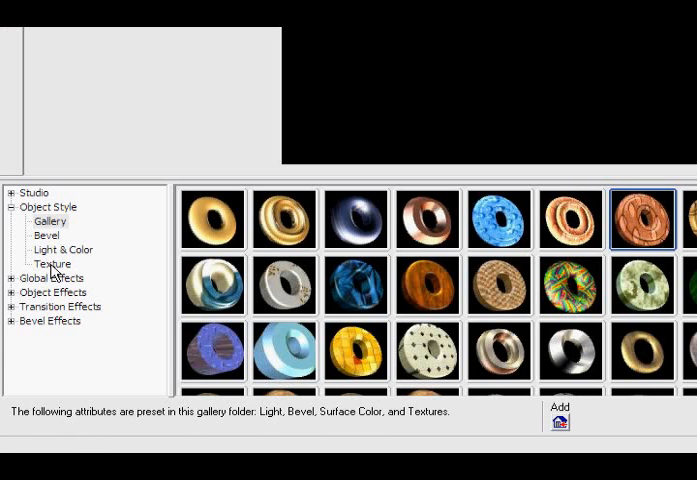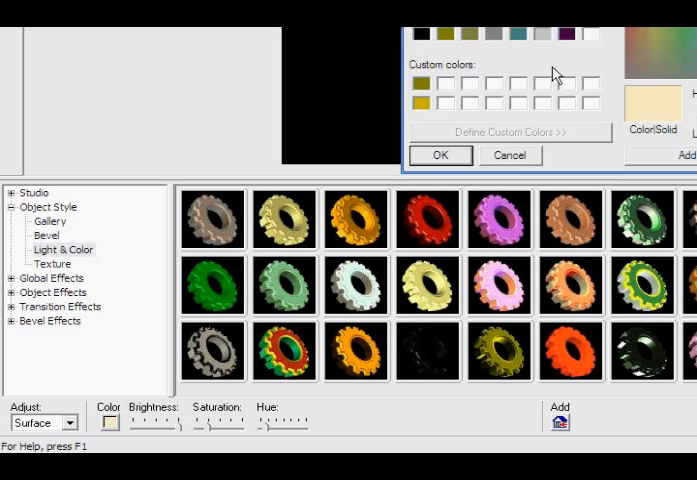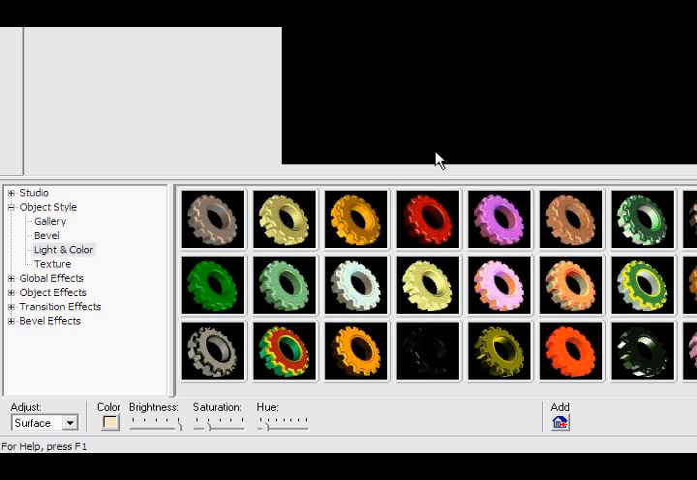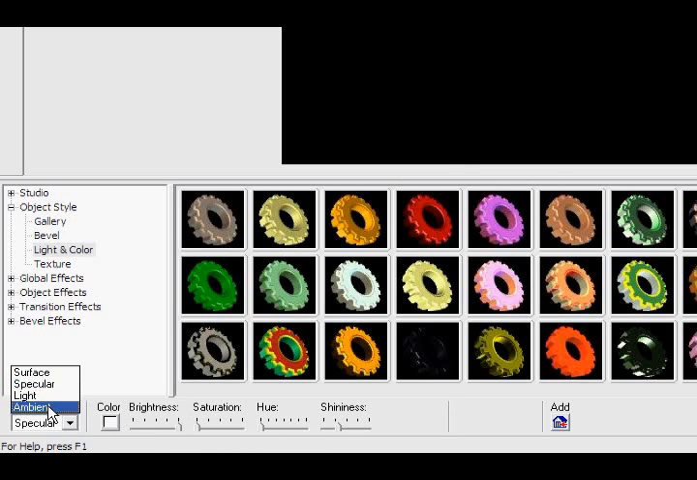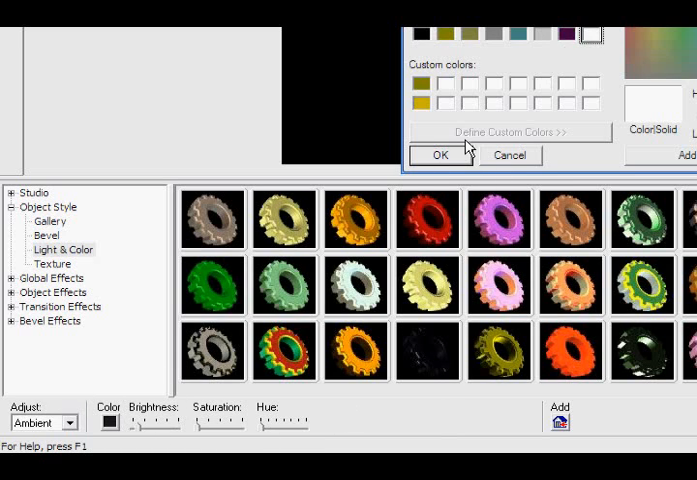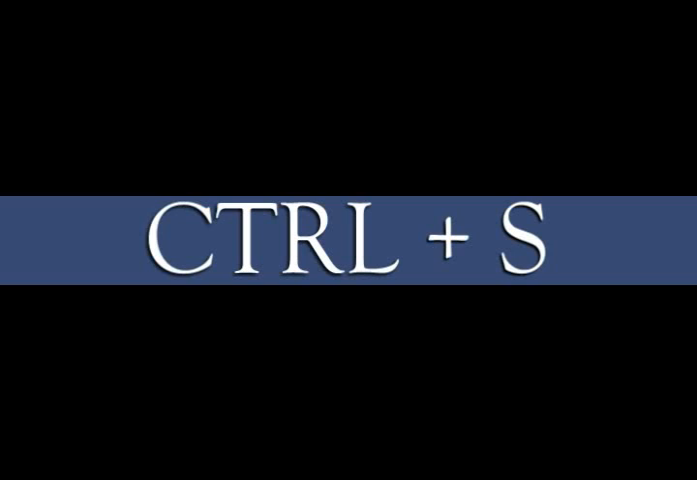Now let's remove the texture by deselecting the Use Texture checkbox. Next, change the light and color property so that the surface, specular, and ambient lighting are all white. Also, deselect any light sources that are turned on. Save the project by pressing Ctrl S.